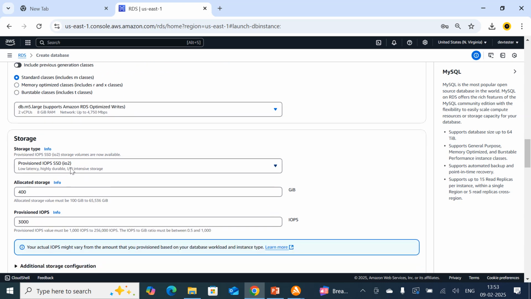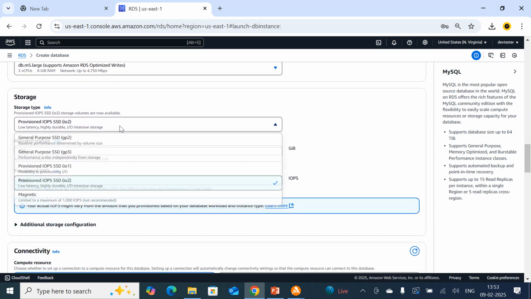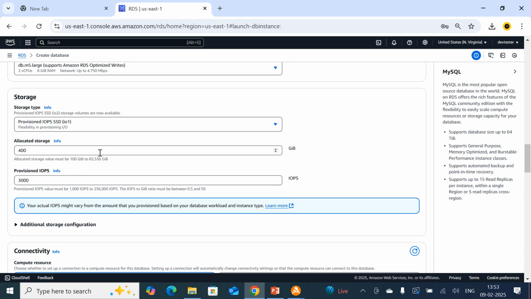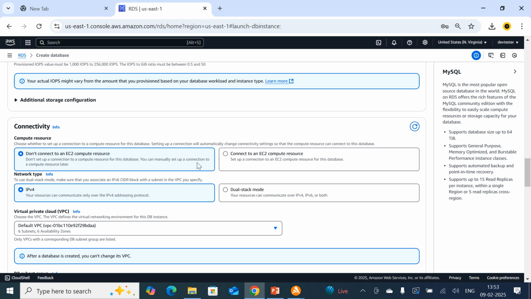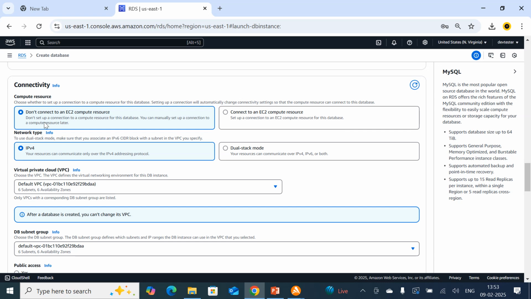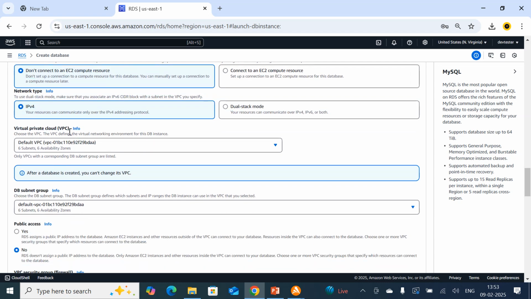Okay, storage type. I am going to select IO1 or IO2 if my application is a high transactional application, and here the allocated space of 100 GB is required. That's enough from my end. So it is going to provide 3000 IOPS. And connectivity. Do you want to set up a connection to a compute resource for this database? I'll choose don't connect to a compute resource for this database. You can manually set up a connection to a compute resource later. Fine. I'm going to continue with the same, and the network type is IPv4.